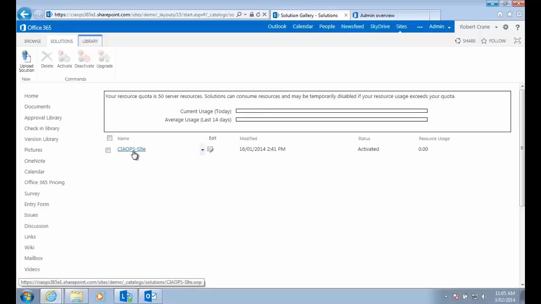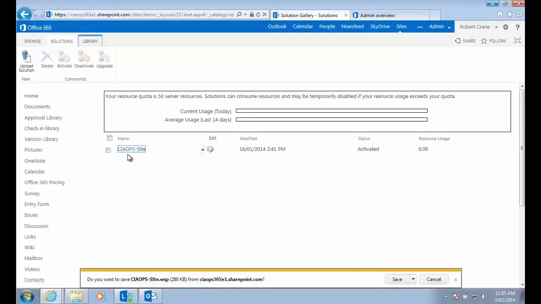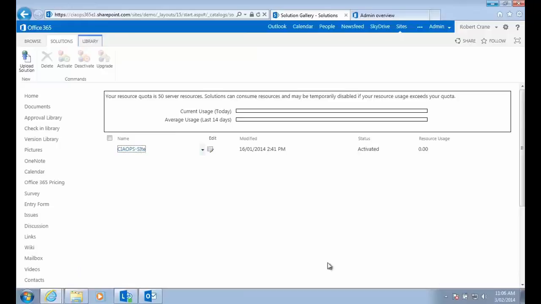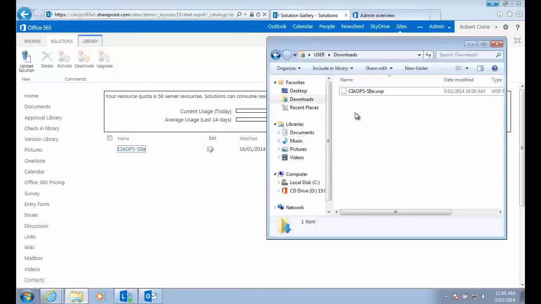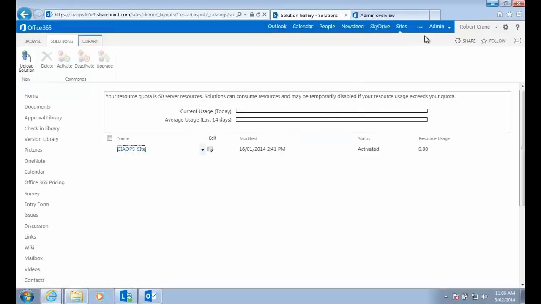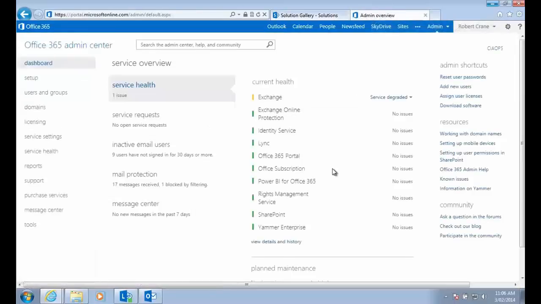You'll notice that I have one in here already created. Now, what I need to do is download this so I can then use it in another site collection that I'm about to create. To do that, I need to save it locally. All I need to do is click on the hyperlink for the name and then choose the location to save it into. I've already done that, so I've downloaded this file, which has a WSP extension, onto my local machine. Now, what I'm going to do is go out and create a completely new SharePoint site collection.